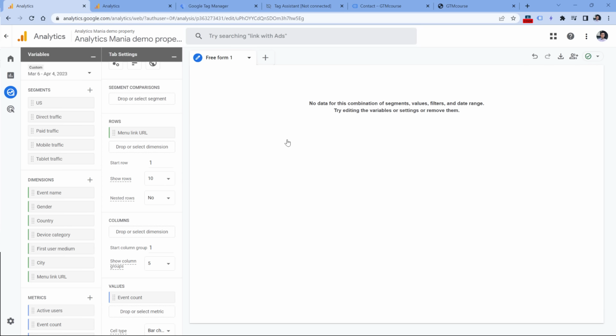Right now, the report will show no data because, again, not enough time has passed, but after 24 hours or maybe 48 hours, this report would have worked and I would see a table where the first column is the list of all clicked menu link URLs, and then the second column would be the numbers of how many times was each link clicked.